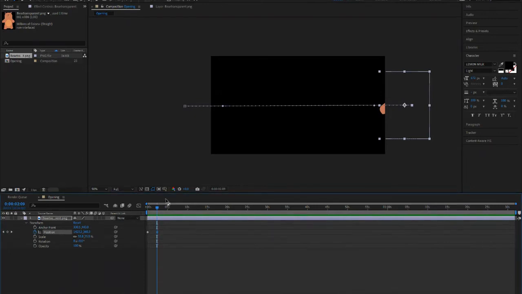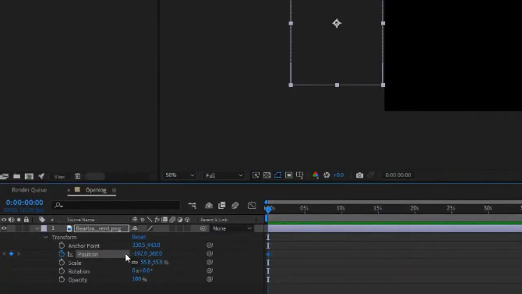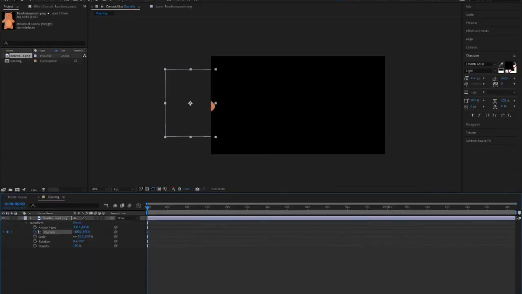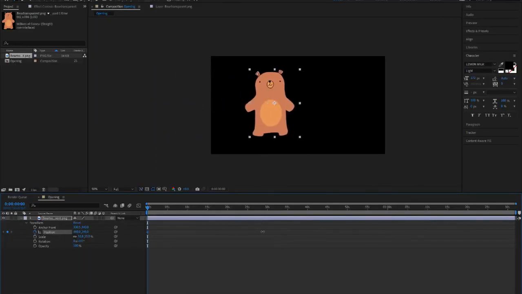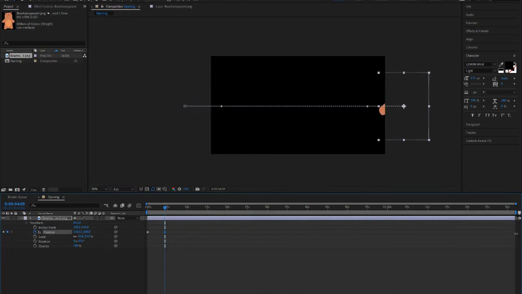But I'm going to undo everything and show you another way to do it. So let's say I want to start in this position. You can also come over here and go right and left to animate as well. So here I go. I'm going to mess around with the position. And if I do it this way, it'll give me a straight line for that. So that's pretty much how you animate.